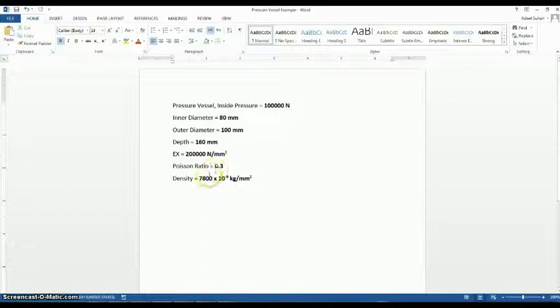200,000, the Poisson ratio 0.3, density 7,800 times 10 to the power of minus 9 kilogram per millimeter cubed.